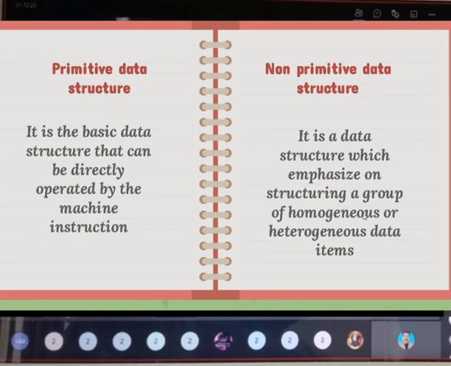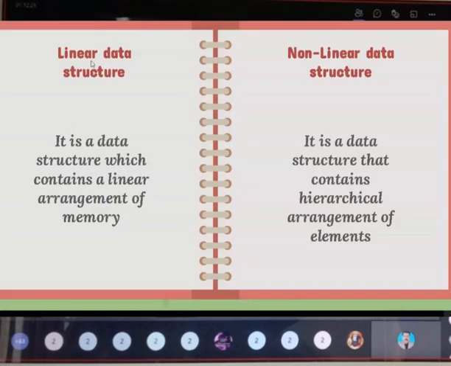Understand once again the classification of the non-primitive data. Once again, the non-primitive data structures are divided into linear data structure and non-linear data structure. The linear data structure contains a linear arrangement of memory. You can see the arrangement of memory in a continuous manner. A great example of a linear data structure is an array, where memory is arranged in sequential order, one by one. The non-linear data structure has a hierarchical order of arrangement. We call it a hierarchical order.